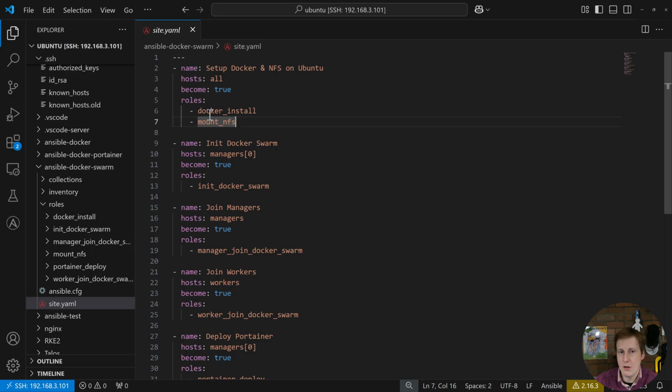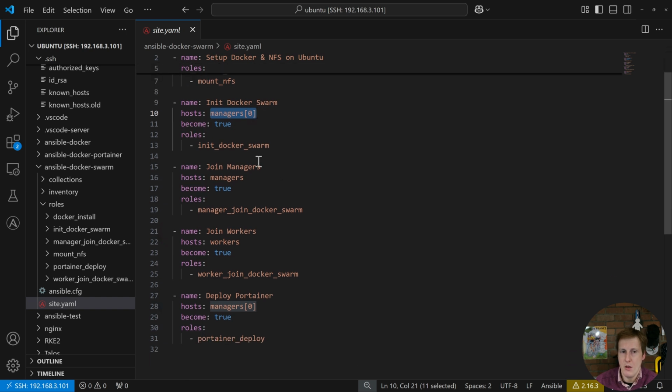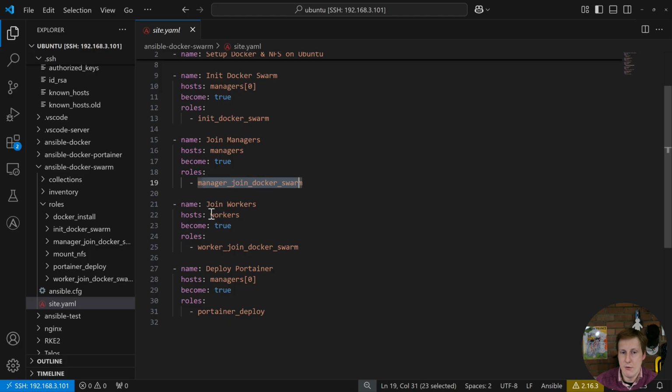But essentially what we're going to do is install Docker. We're going to mount an NFS storage. We're going to apply that to some hosts. In this case, it's going to be the first manager. We're then going to run the initialization of the Docker Swarm. We're then going to say all of the rest of the managers, you now join the swarm. Then we're going to say the rest of you are workers. You need to join the swarm as a worker. And then we're actually going to deploy Portainer onto that.